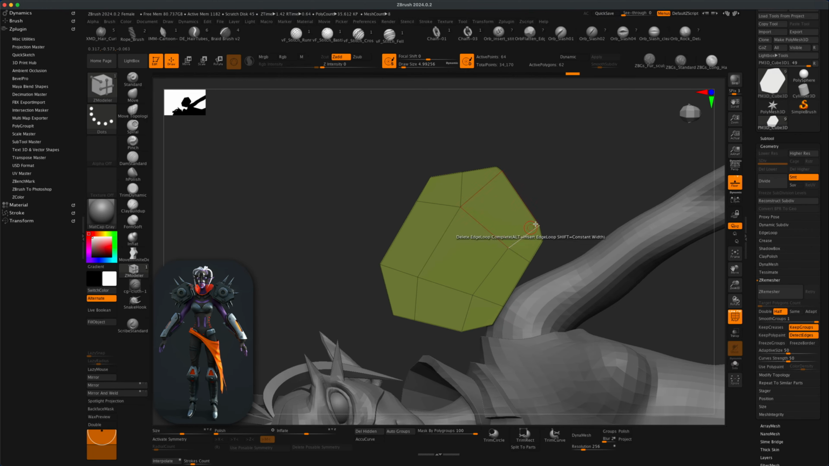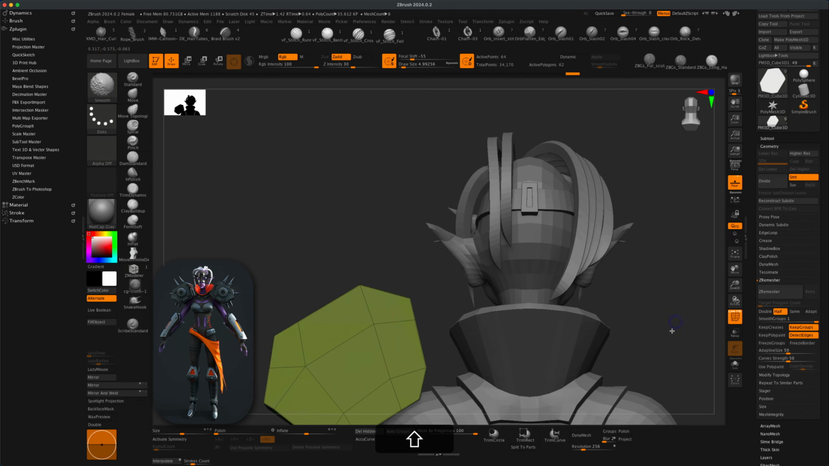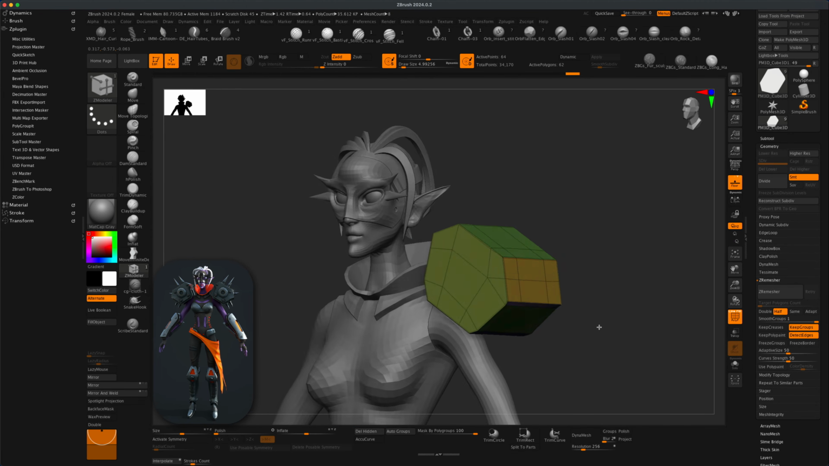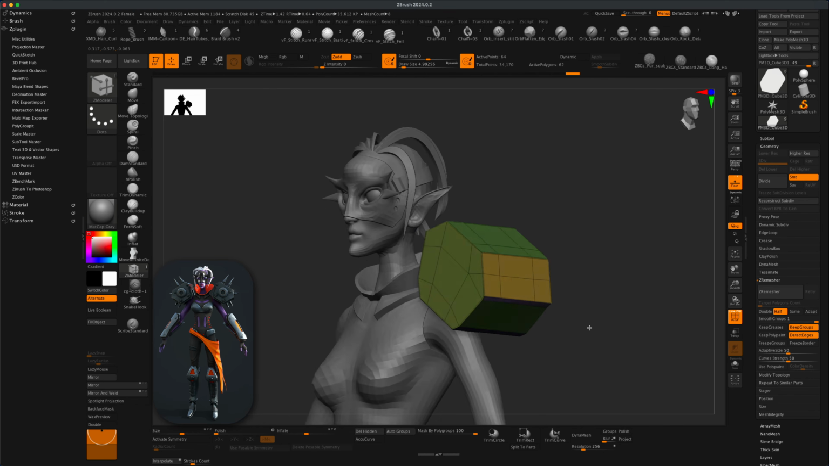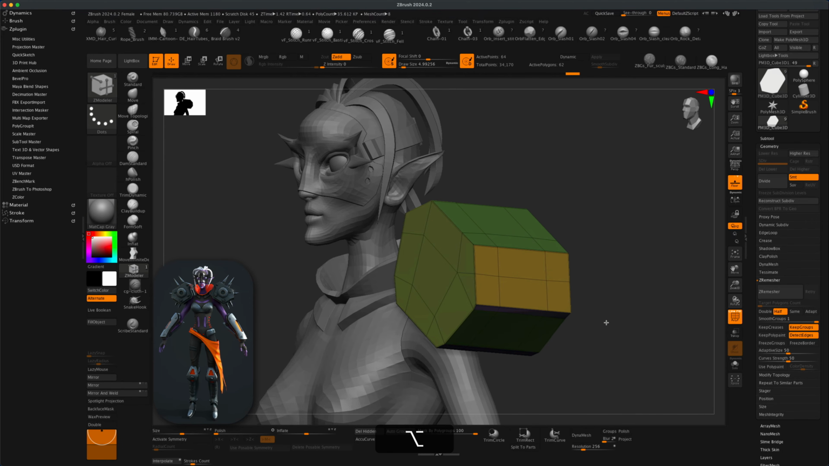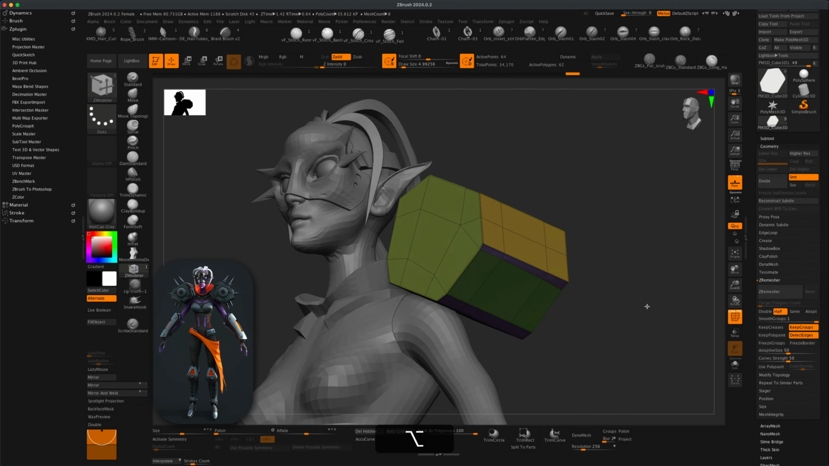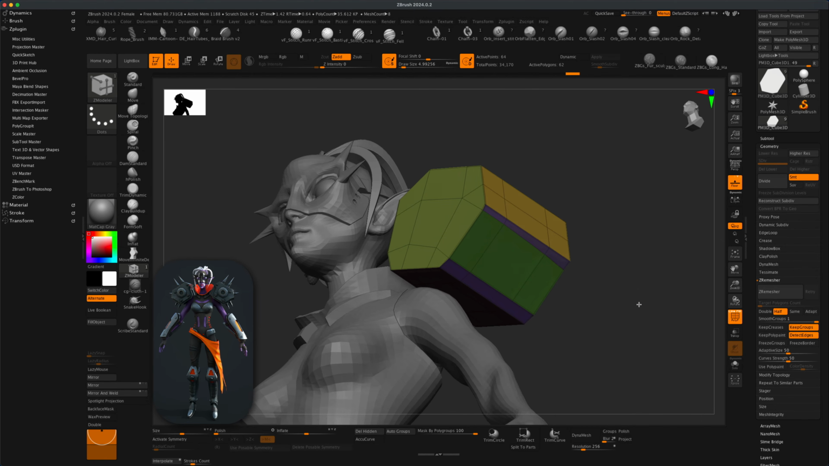And if I jump out of the solo, I can see how this is looking. And so now I have just a shape that looks something like this, right? Now, how do we make this look more like a shoulder pad? Actually, I'm going to leave this on, and let's start playing around with this.